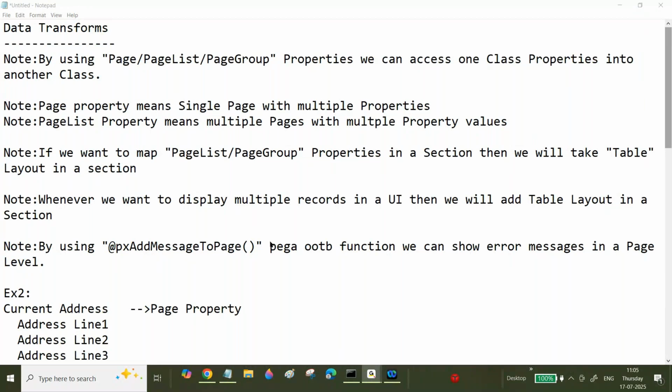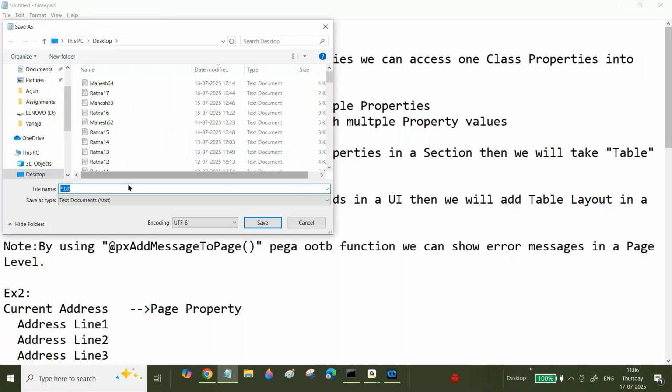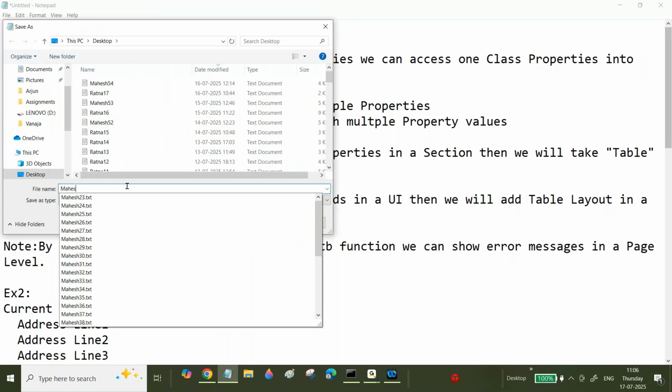After this data transforms topic, two more topics: rule set version, branching. After that, we'll discuss some more things: class inheritance, rule resolution algorithm, up to that topic. That makes 25 classes. What is the class number now? 18. Okay, now six more classes. Okay, thank you. We'll continue tomorrow.